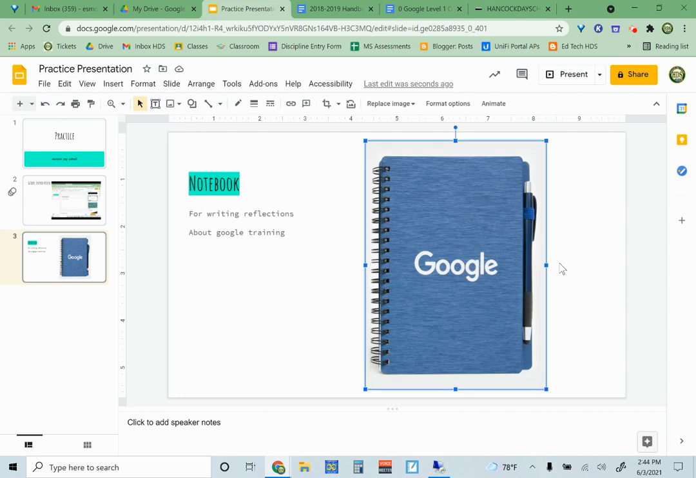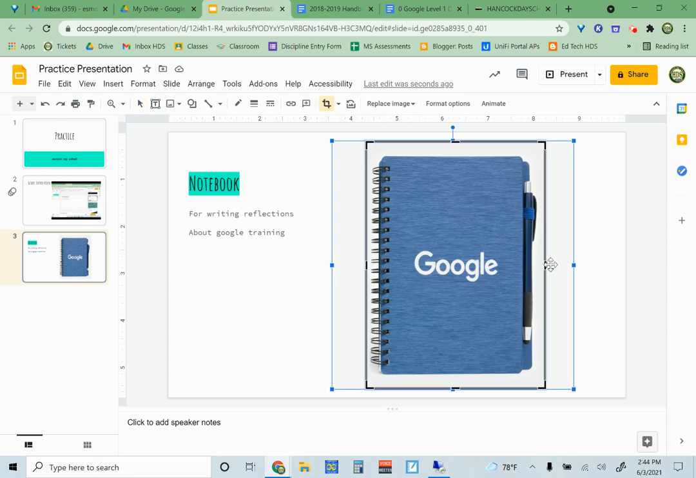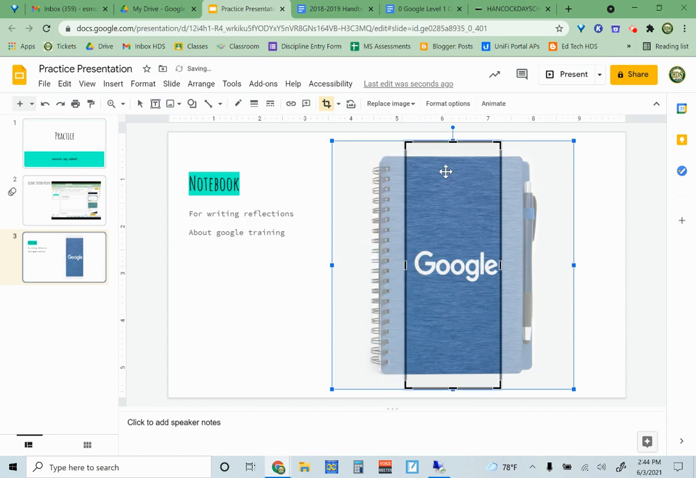The first thing that I always do is crop an image. The crop symbol looks like this. I'm going to crop it. You can double click to crop it, which is actually kind of cool. And then I'm gonna move this in here like that.